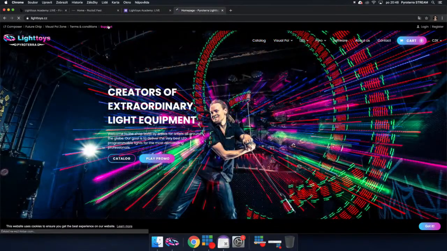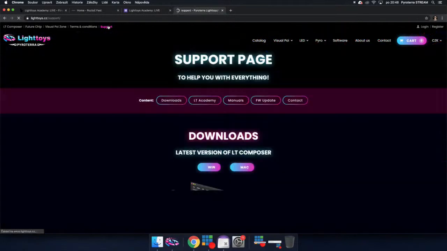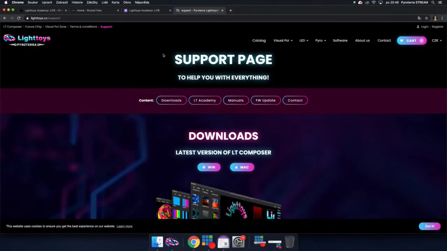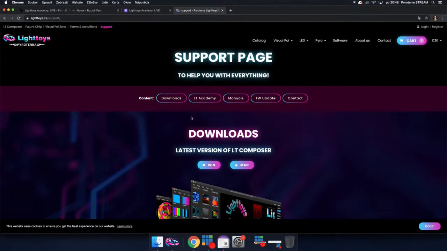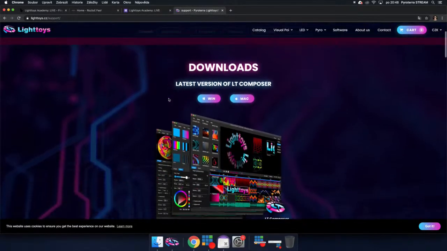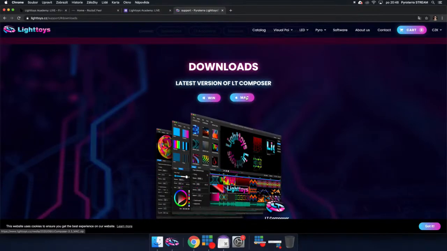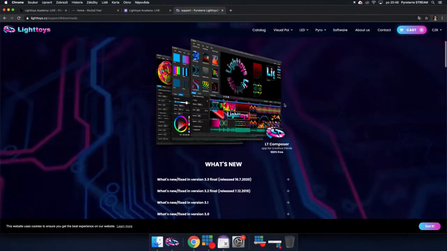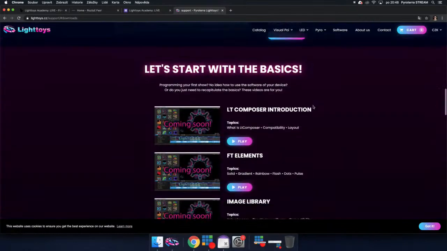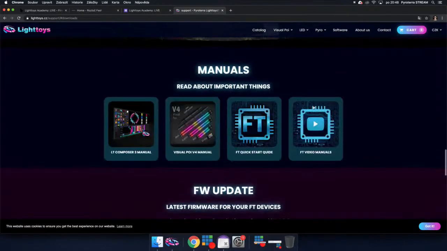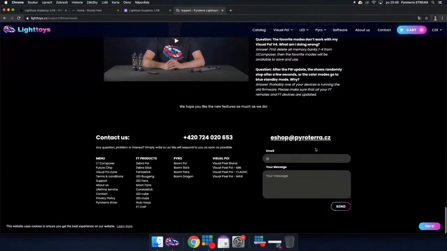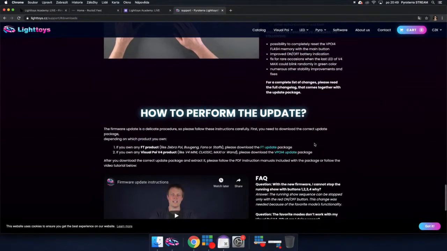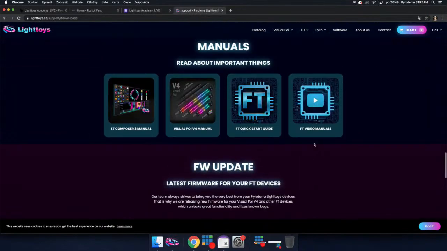Yes, and since it's only been about 3 days since we launched this, I'm not fully sure I'm in the right place, but I am. So you can go to downloads, where you can find the Windows and Mac installation files for LT Composer, and you should find here also our FT Loader app. And as I can see, you don't.